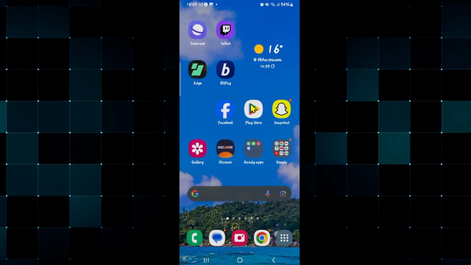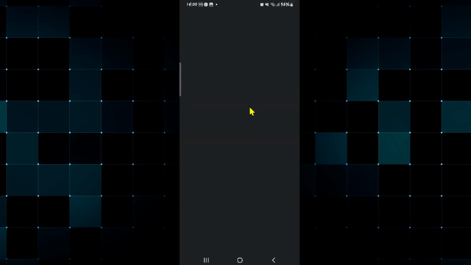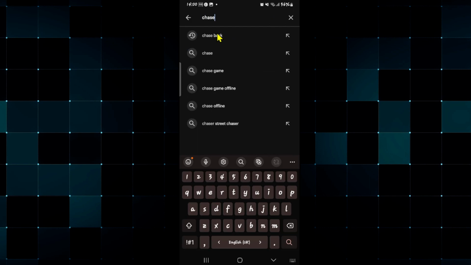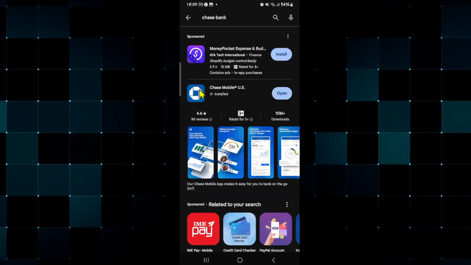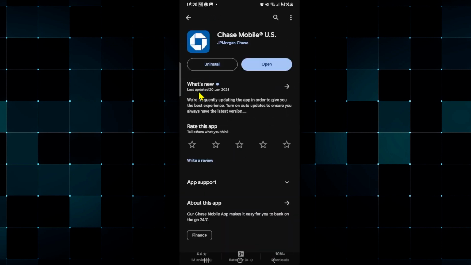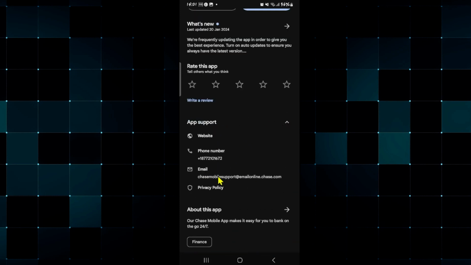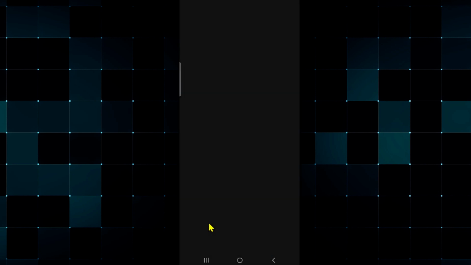Just open up the iOS App Store or the Google Play Store depending on your device, and then tap on the search box and type in Chase Bank and start your search. Now from the search results, tap on the Chase mobile application and scroll down until you see App Support. Tap on the drop down menu and tap on the email address option, and now you can directly send an email to the customer support team.